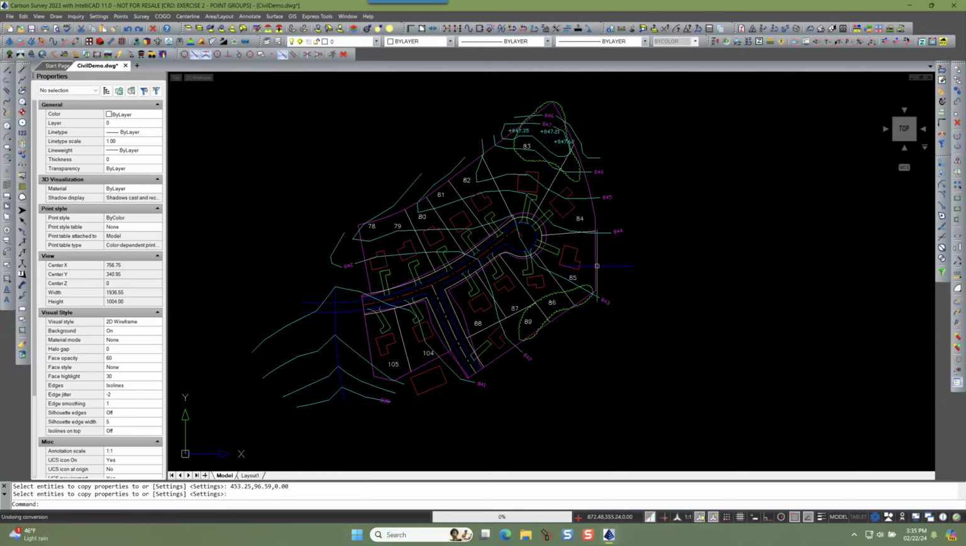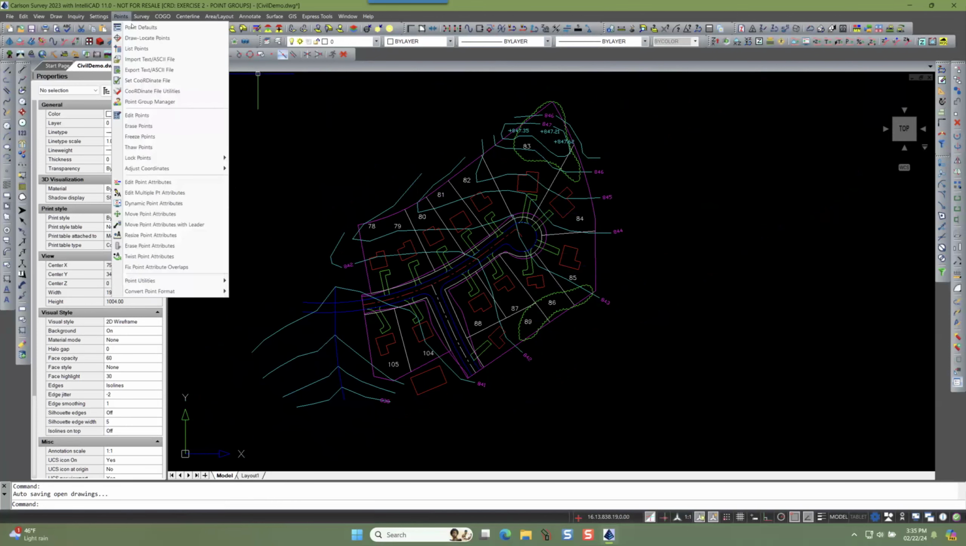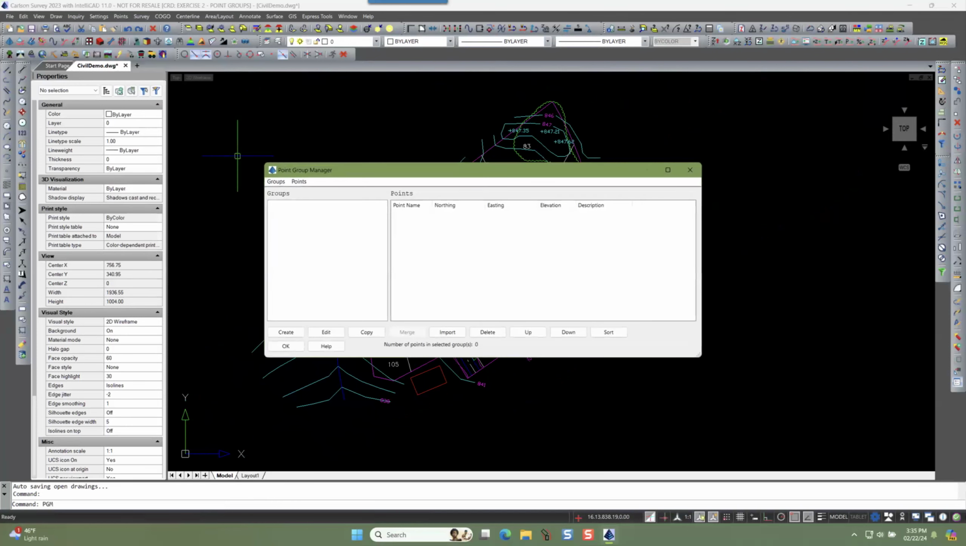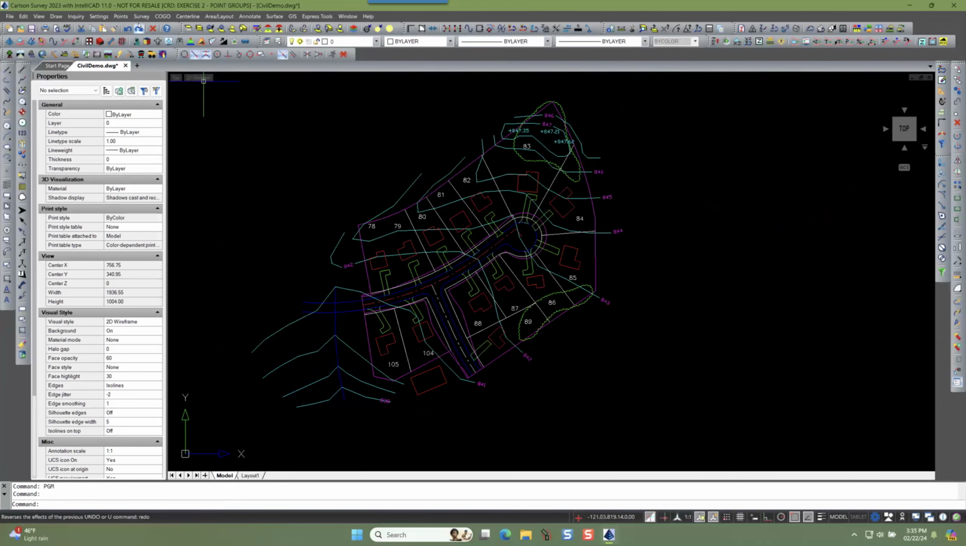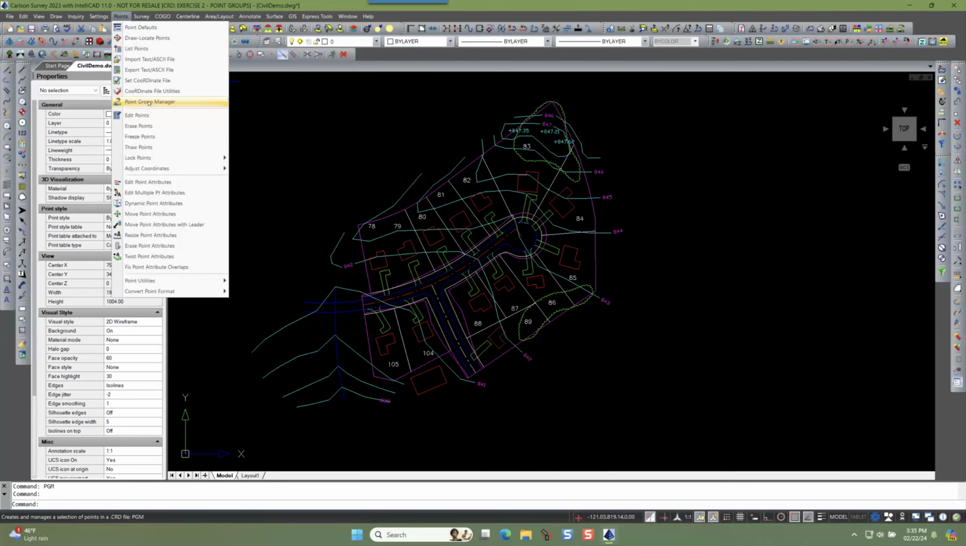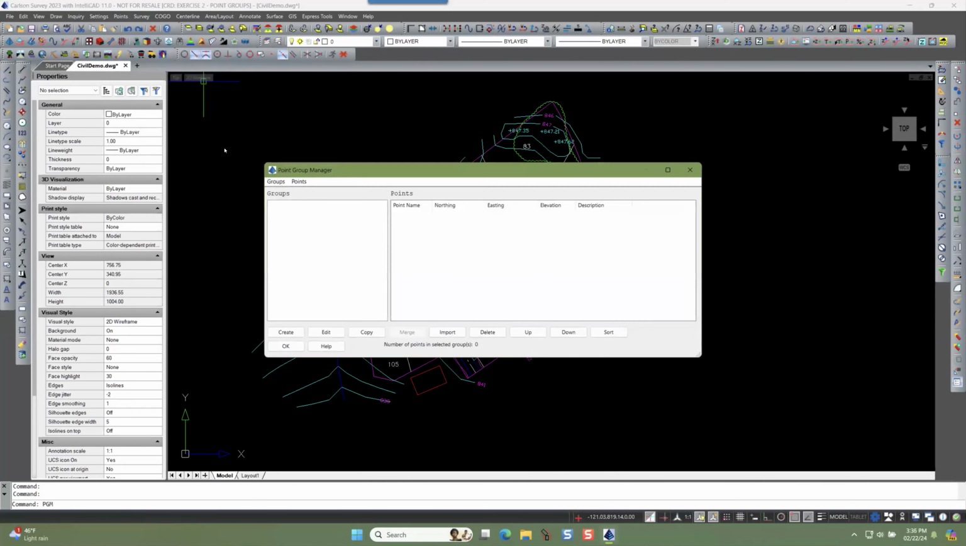what we have here are these points that got created, but we don't have any point groups necessarily. So if I go to the points menu and choose Point Group Manager, this is just a way to help me make a point group. And again, you can do that with a number of different commands.